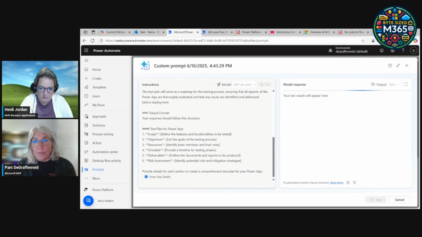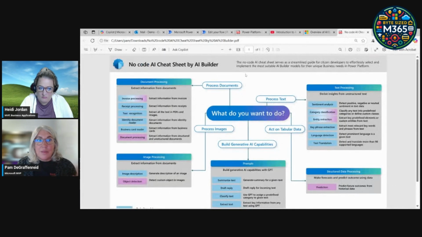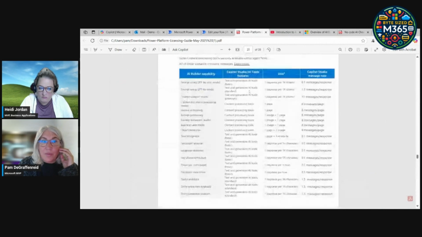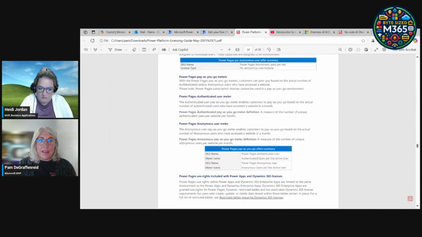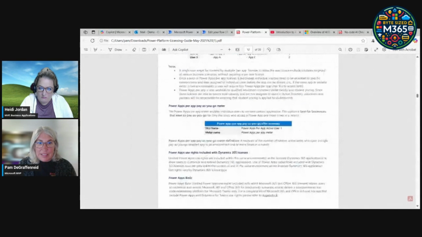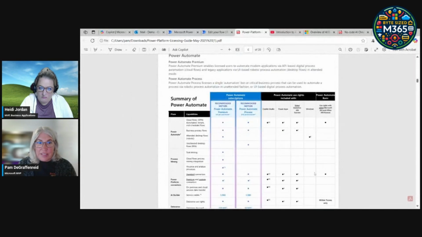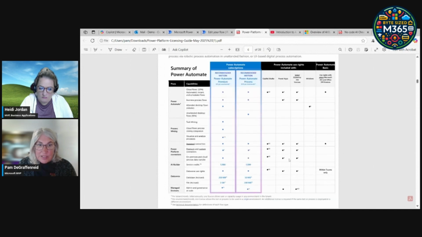If you're looking for more information, the AI Builder cheat sheet is super helpful. The Power Platform Licensing Guide is going to give you all the information that you need to figure out where am I getting my AI Builder credits. Let's see, I think it's pages 5 and 6 from Power Automate. Right down here, you get 500 from Power Apps, and you want to make sure you have the latest version and all of that stuff.